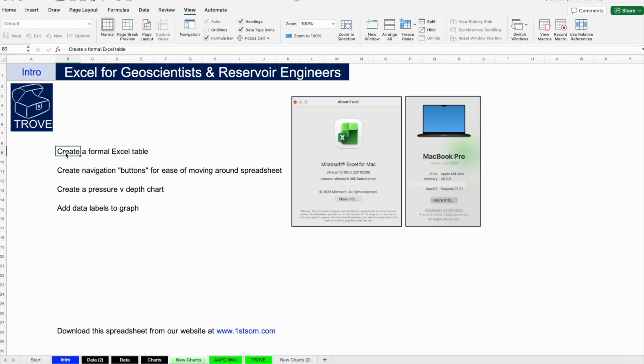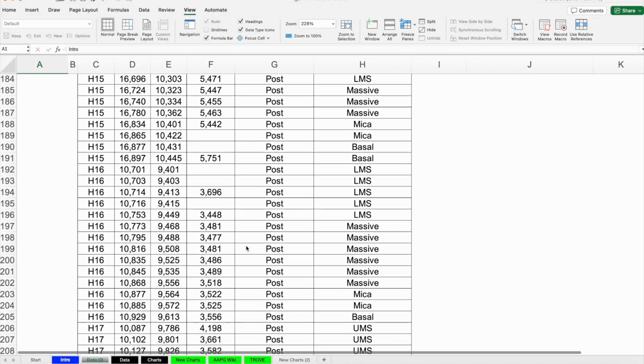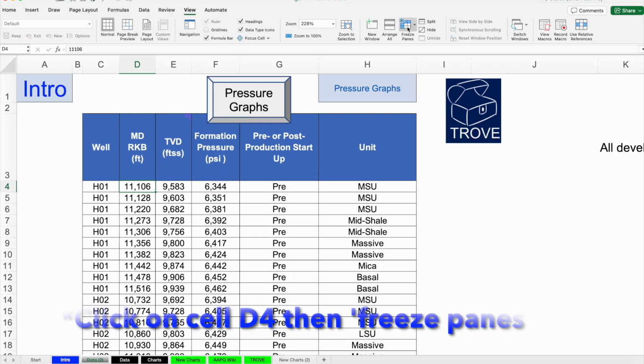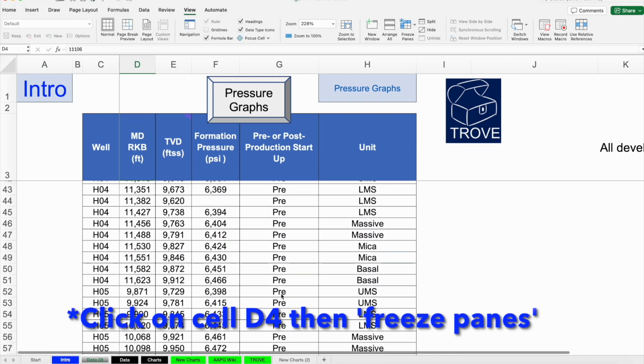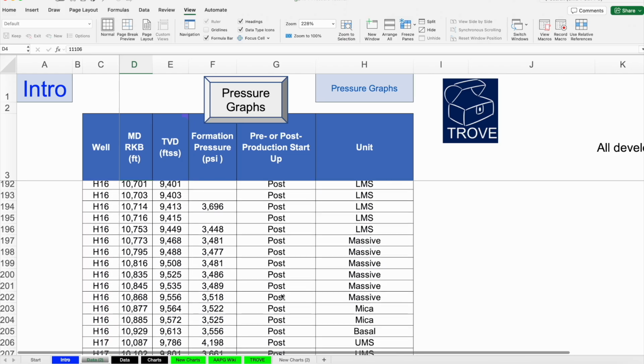We're going to create and format an Excel table. We've shown you how to create navigation buttons for ease of you going around the spreadsheet. We're going to create a pressure versus depth chart. You can see here's the data set. Sometimes it's quite useful to actually freeze the panes. So in here, freeze the panes. So now you keep the header and you go down. That's trick number one. That's just for free.